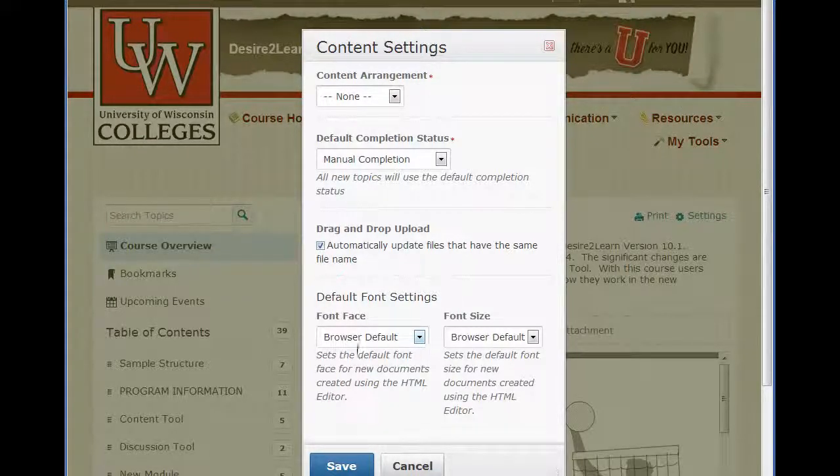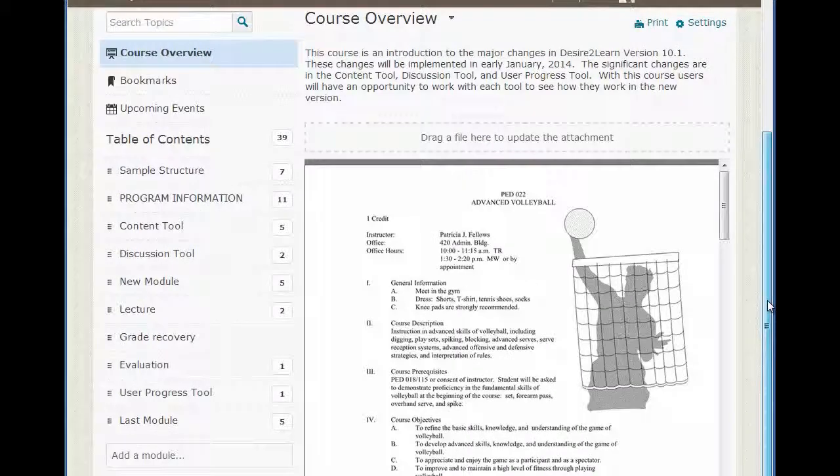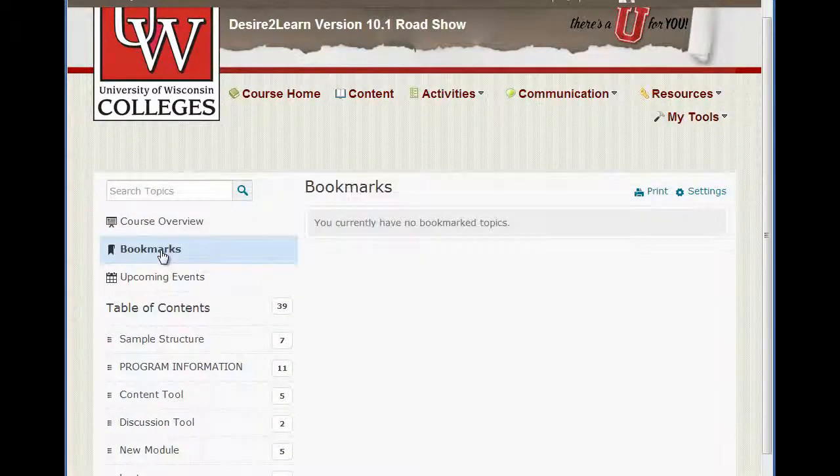You'll also notice they have some new font options and font sizes, and we're going to click on Save. So we're all set there with settings. We've got that ready to go. My course overview is complete. Let's take a look at bookmarks.